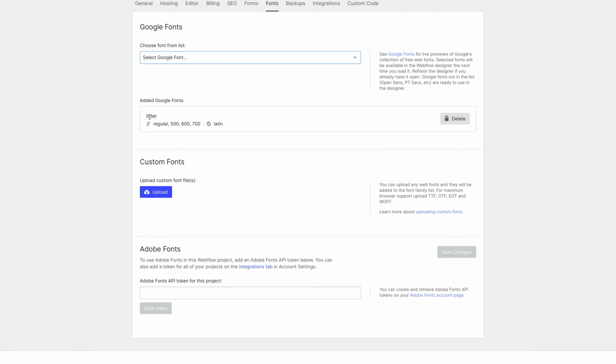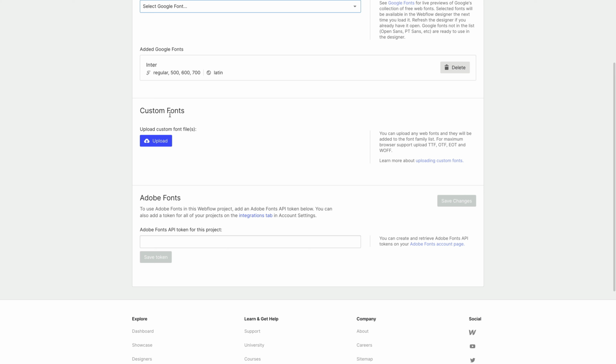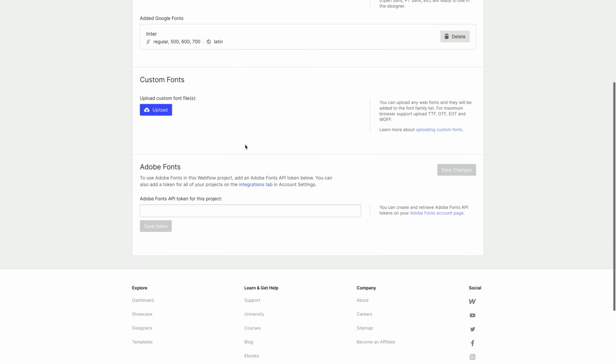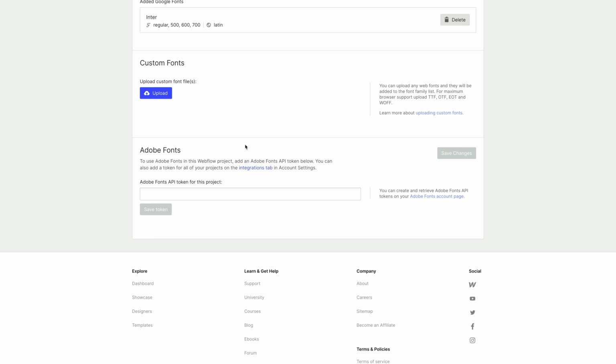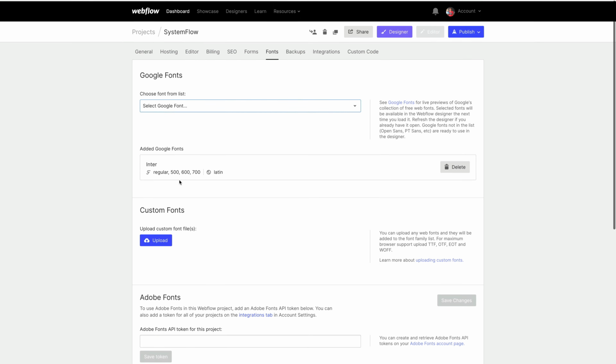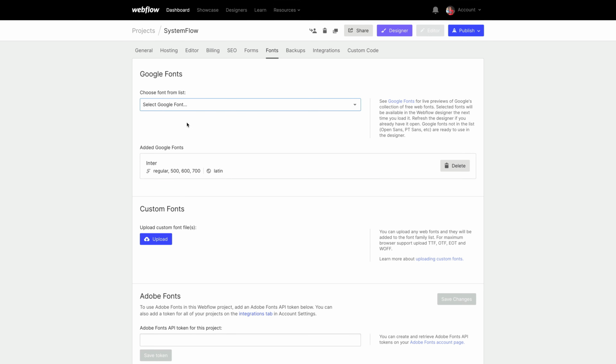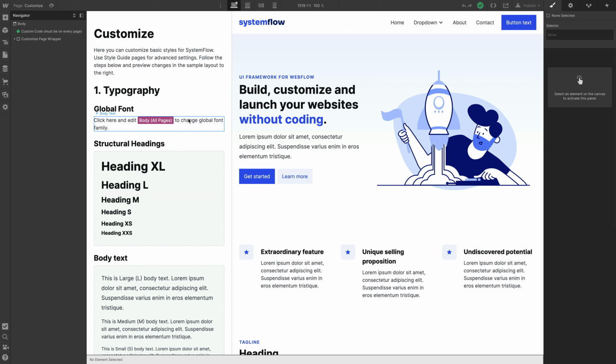So you can easily exchange it to whatever Google font you'd like, and then delete the one that we've imported so that your project runs quicker. Also, you can upload your custom font like WOFF or TTF font. And the last option is Adobe Fonts. If you use Adobe CC, then you can paste in the API token here and you can use all the sets that you have in Adobe.